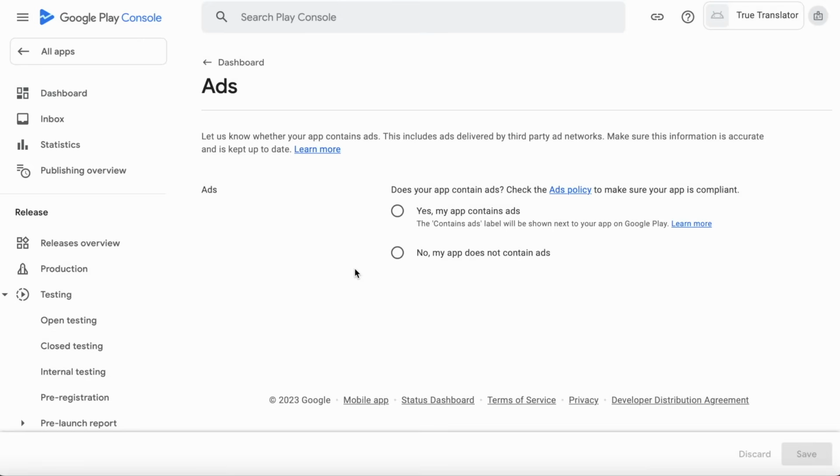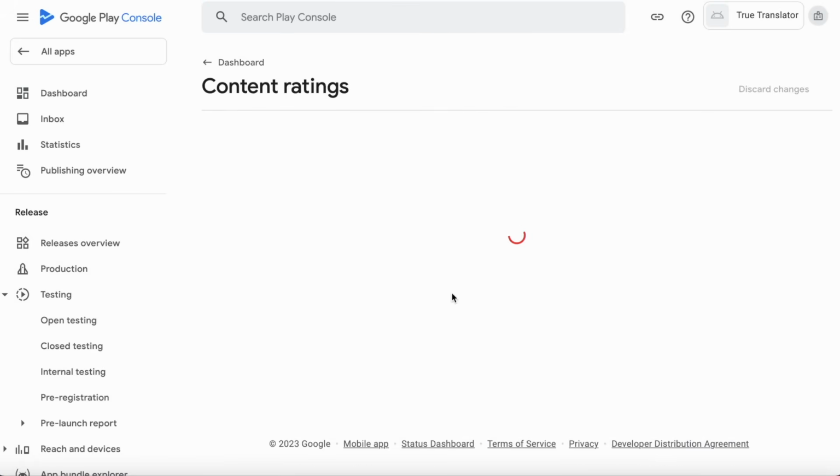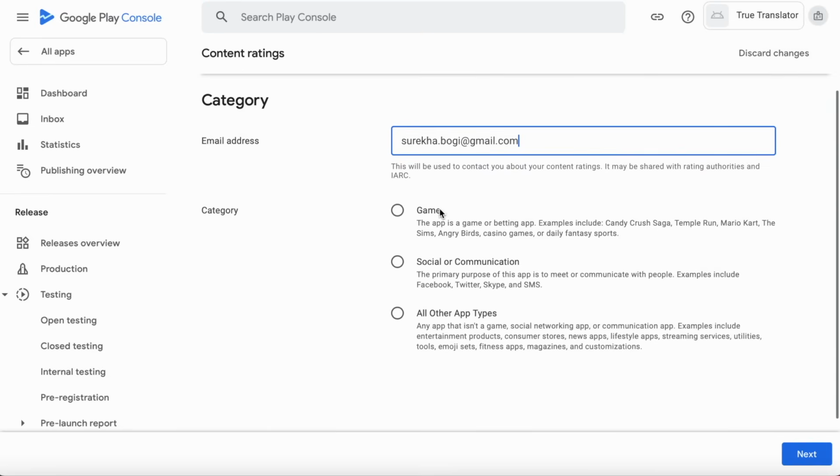Next, ads. Does your app contain ads? If you have implemented Ads SDK, then select Yes or else No and save. Next, content rating. Click on Start Questionnaire. Enter the email address to receive your app's content rating results. Select the category, whether your app is a game or social or communication app or any other app types. Here they have mentioned some examples also. So choose the best option and click Next.